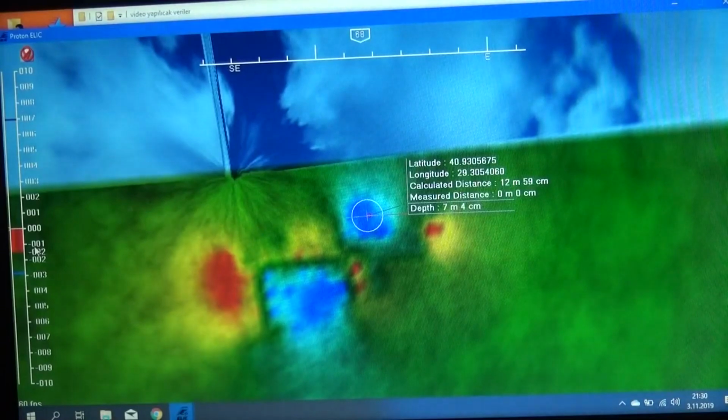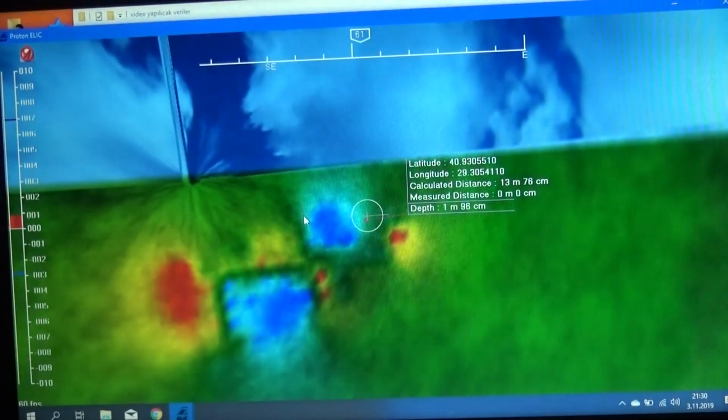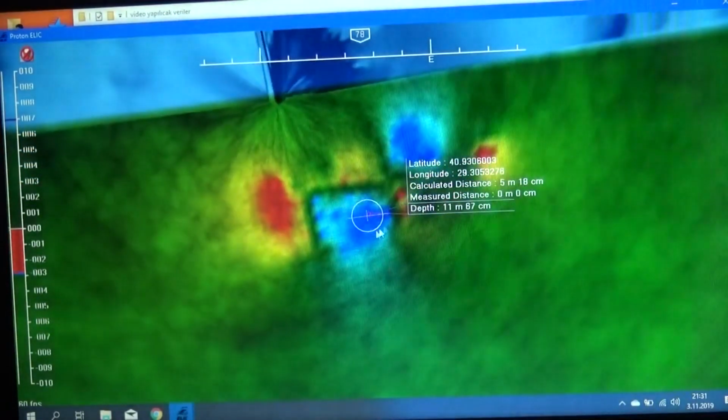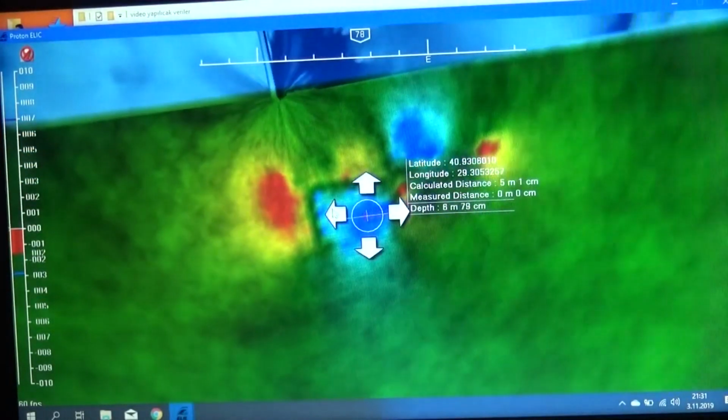So what can we understand from it? Instead of an empty room, we see a room with no ceiling but with side walls, because the signal on the left is very low. It might be a superficial tomb, not a room or a building.